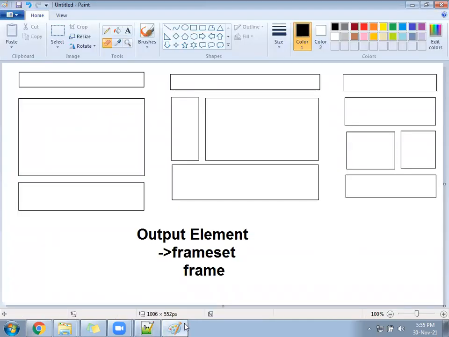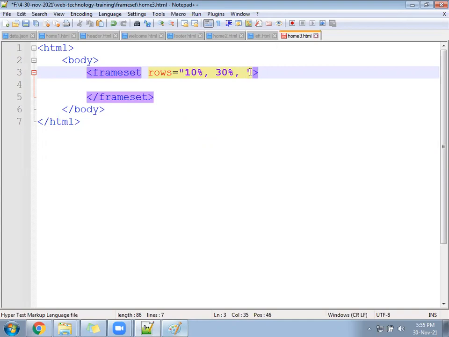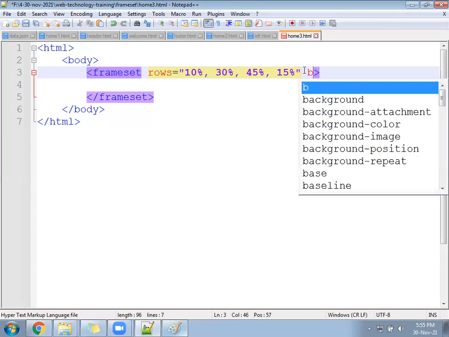Total there are 4. So give 1 as 45, and 60 is available, so the other 45. The last will be how much? 10. So 30, 45, then 15. Here also we can give border as 0.